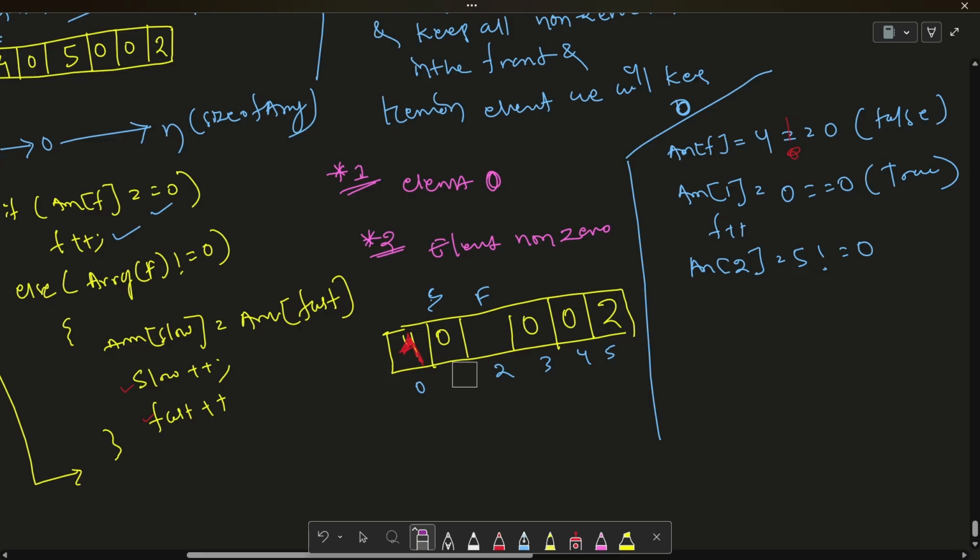5 will come to here. But here the 5 will still be there. Now we are moving the slow pointer also, right? So the first pointer, when it moves one step, will come to here, and when the slow pointer moves, it will come to here.